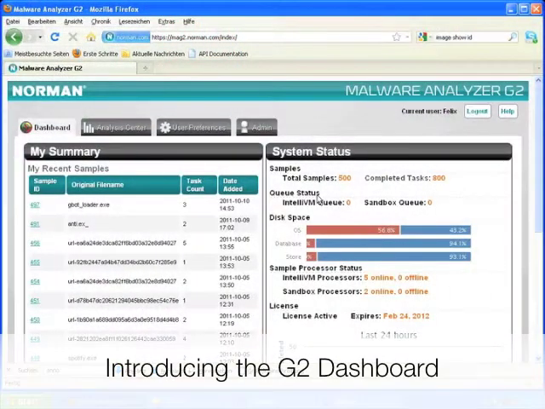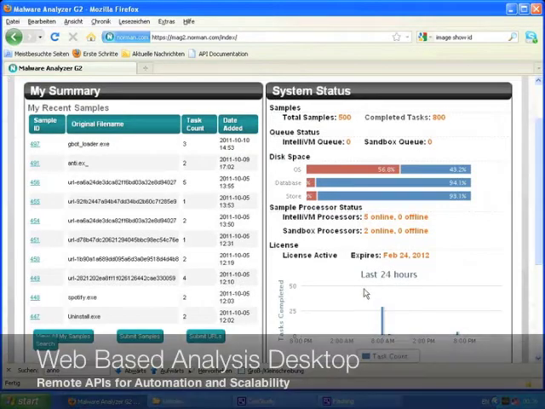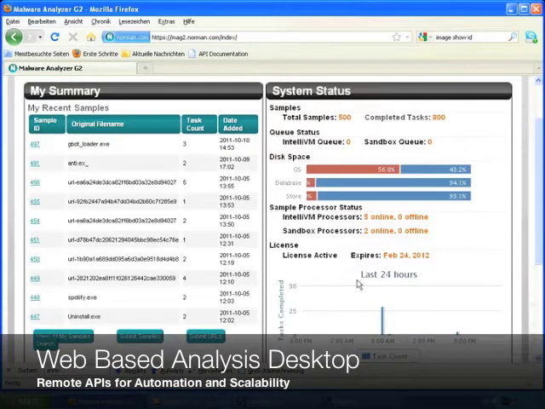You can see the queue status, the load on the system, some information about the disk usage and disk space, and also the status for all the processors. So for the virtual machine or IntelliVM, 5 processors are online and the sandbox 2 are online. Some information about the license and also some background information about the number of tasks that have been analyzed.